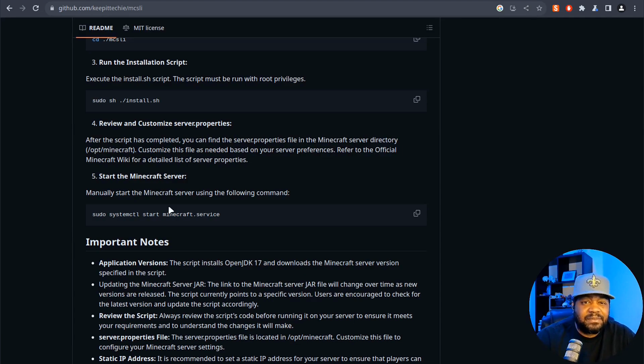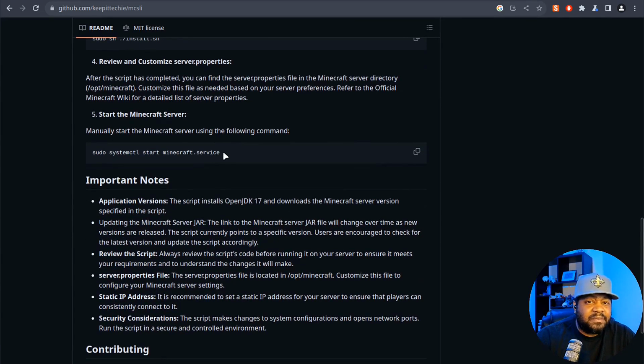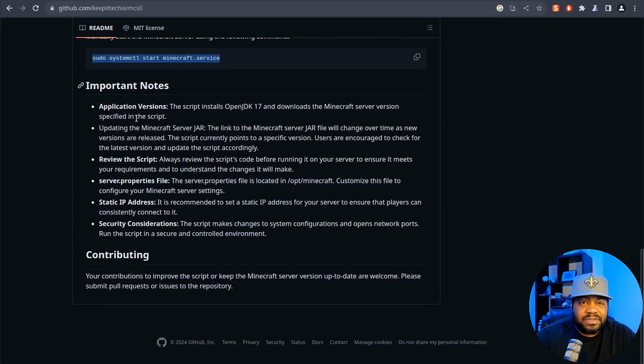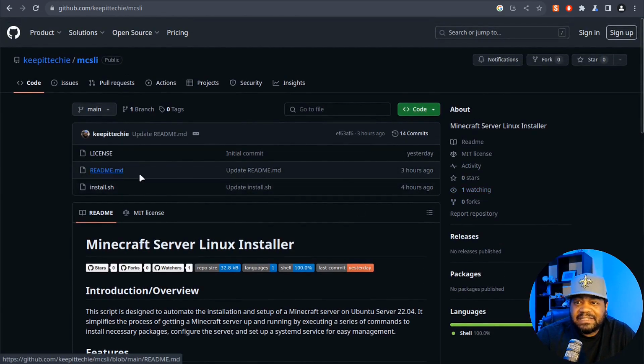Now the last step, which I didn't want to automatically start the server for you guys. I want you guys to at least know how to do it. So manually start the Minecraft server. So it'll create everything for you, but you need to start the server after that. And I'll show you guys that once we run the script. And then here's some important notes. So that's pretty much it on the README. So let's go through and get it installed.